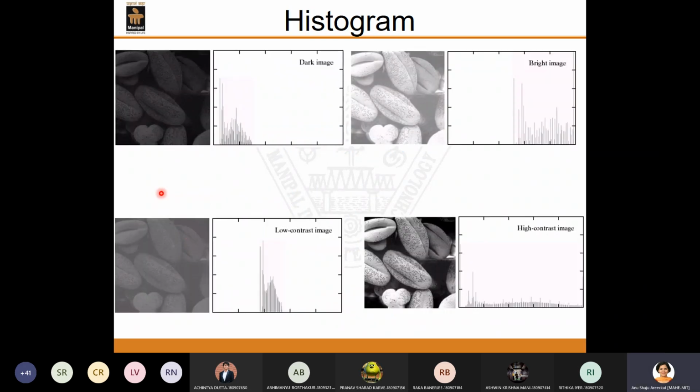Okay, so here you can see a few images with low contrast, high contrast, a dark image and a bright image. You can have a look at the histogram of each of these images. What we see is that even if the image is not given and just the histogram, you can identify that it is a dark image. For example, if I look at this histogram of the image, what I see is that most of the pixels are concentrated towards the darker side.